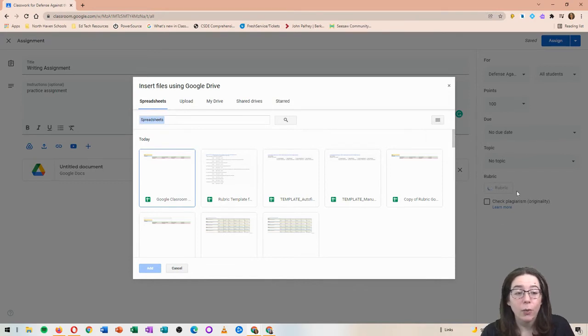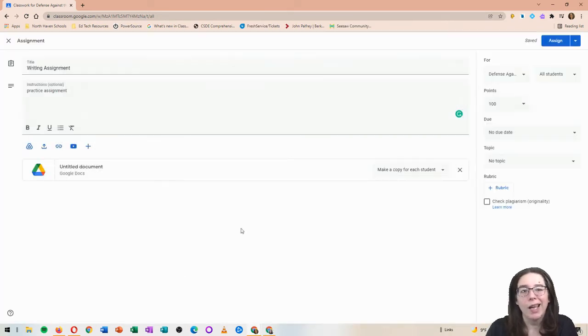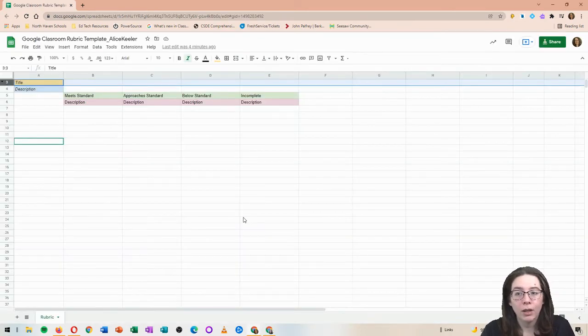And then you'll see once I clicked over here that I wanted to import one, you can see that over here I have this sheet, and I'm going to show that to you in a second. And then you just click add and it'll pull the rubric right in as long as you have the right template. So this is Alice Keeler's.